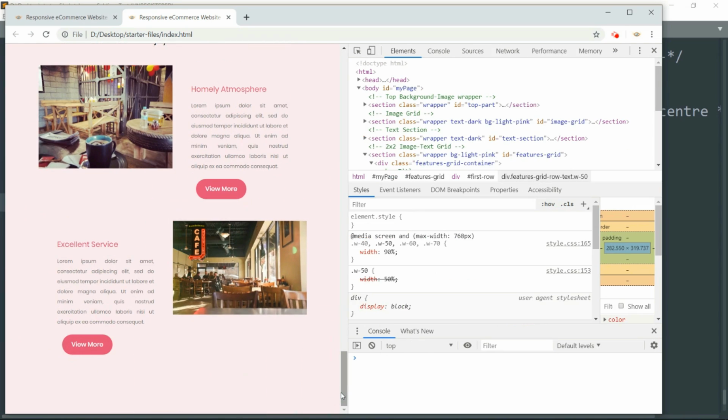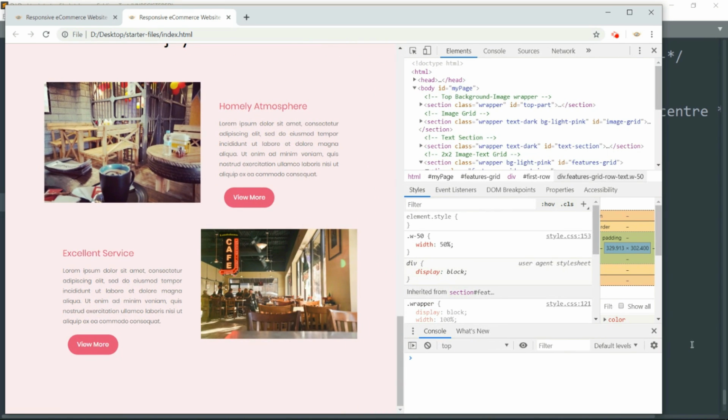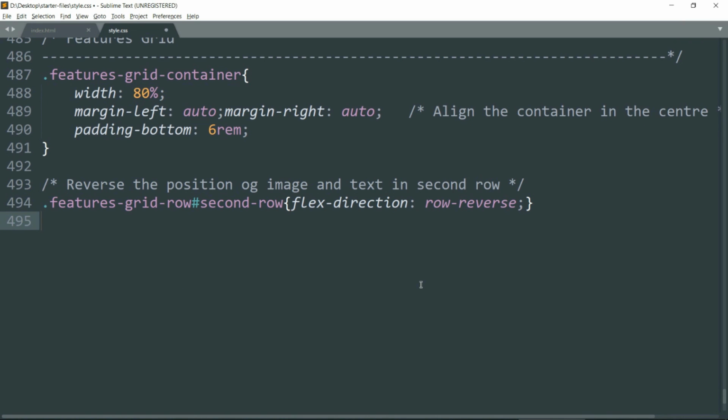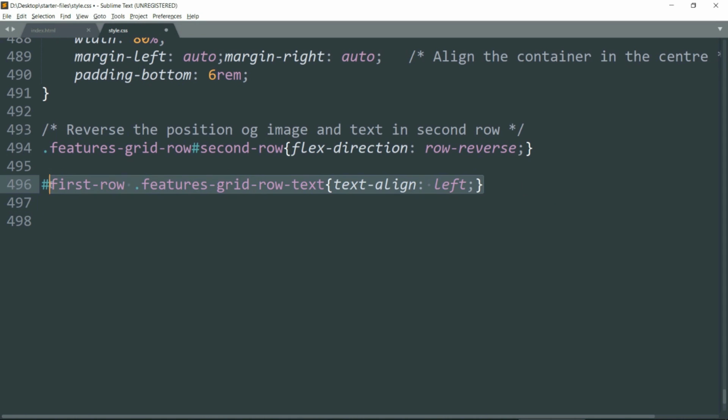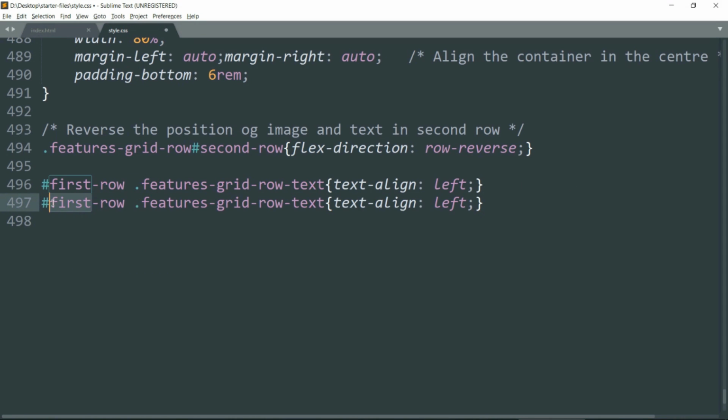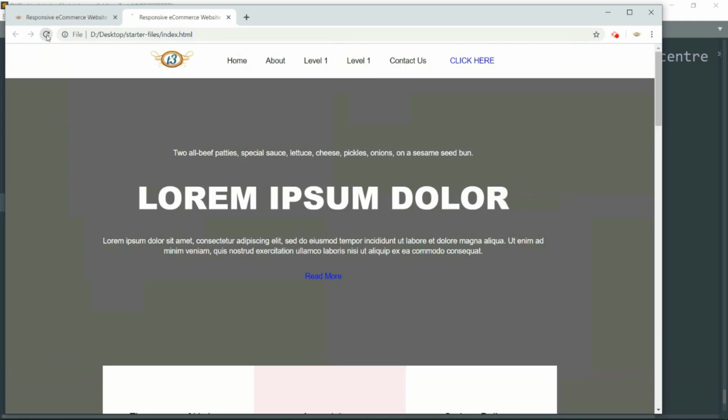So the next thing that I want to do is in the first row, I want the text to be left aligned because the image is on the left side. So I want the text to be left aligned. And in the second row, I want the text to be right aligned since the image is in the right side. These are purely subjective. This depends totally upon what you want. You can have it your own way. All right.